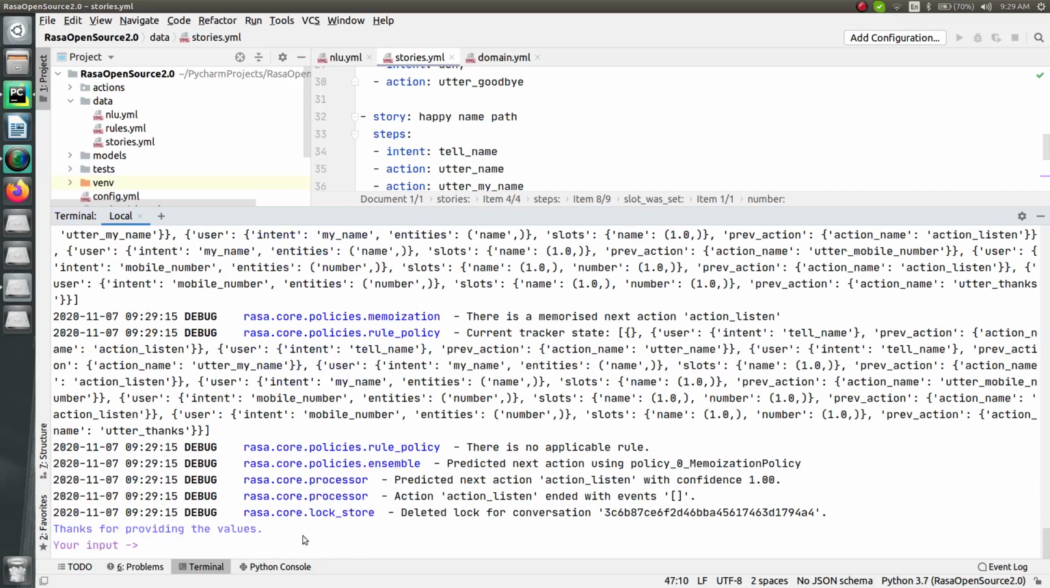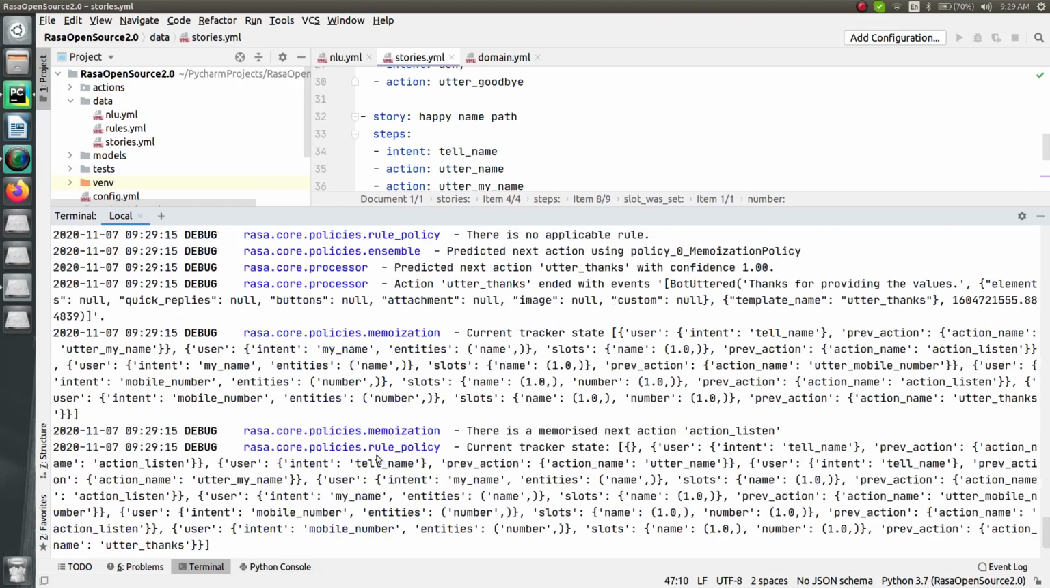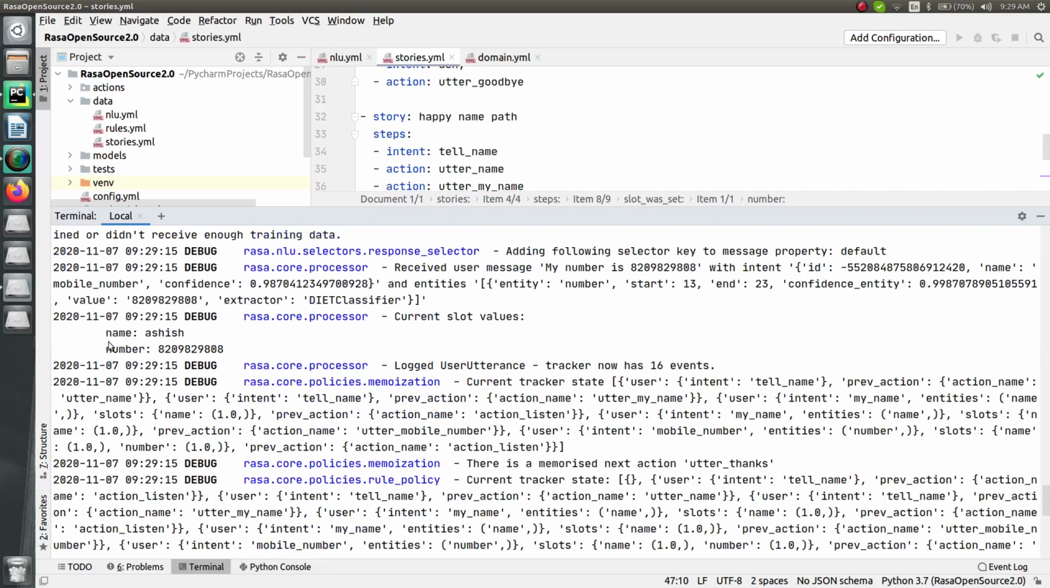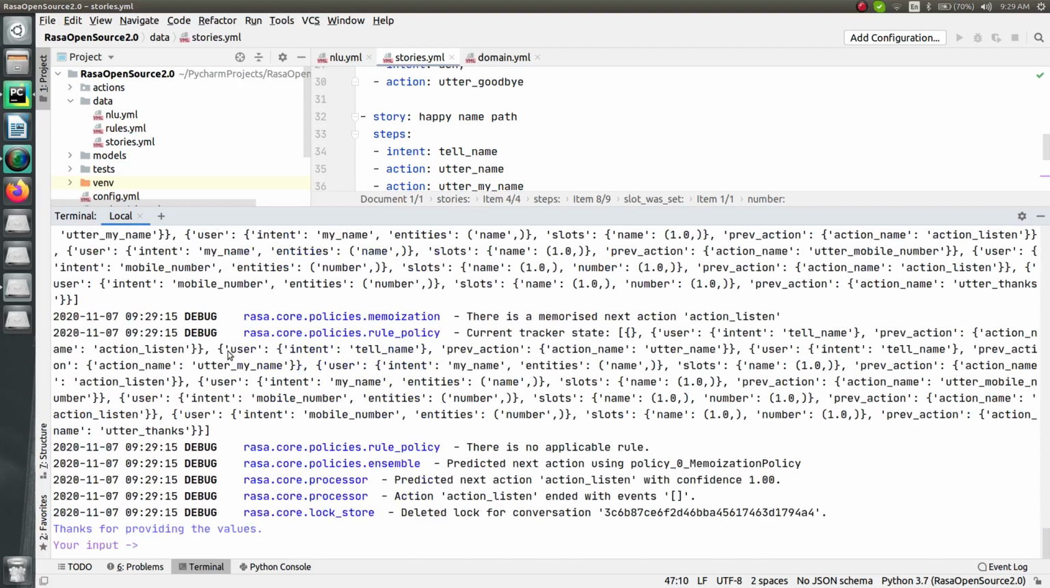All right, so thanks for providing the values. Let's verify this as well. See, both the values are filled successfully, and now we are able to store them into the slots. Now when you have the value stored in the slots, which means now you can further use it wherever you want to use it to perform various actions, whether to call an API, whether to book a cab, whether to do something else. So whatever you want to do, now you will be able to do that just because you have the data extracted and you have stored them into the slots. So this is all about the slots.